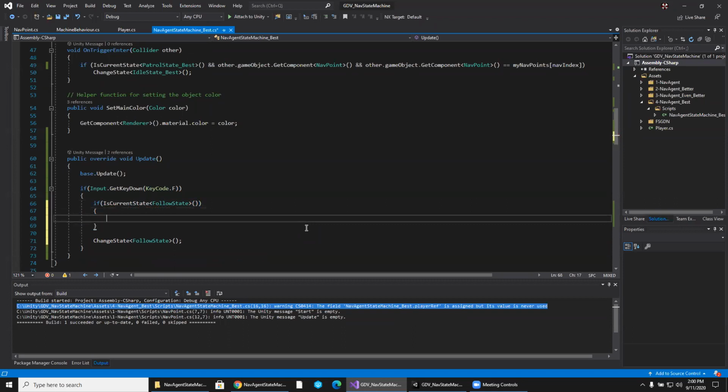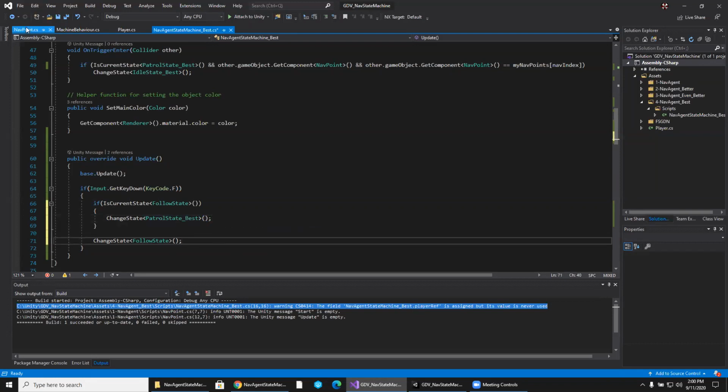If it is, we'll want to change to some other state. I could change back just to the patrol, so it goes back to its current nav point. In fact, let's do that. Let's do patrol state best. We need a change state, of course. Change state to the patrol state best. All right, give that a save.